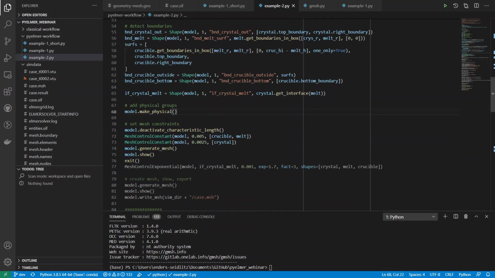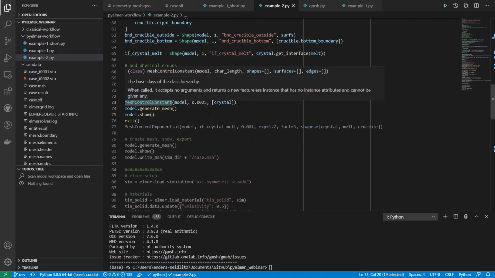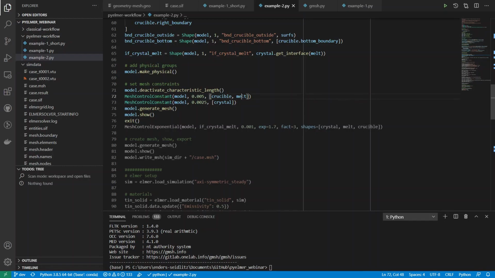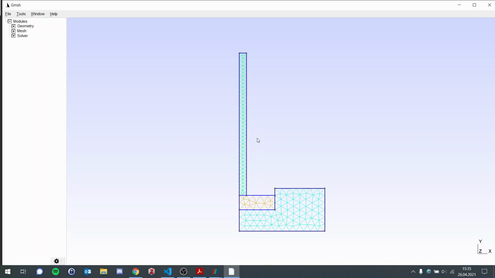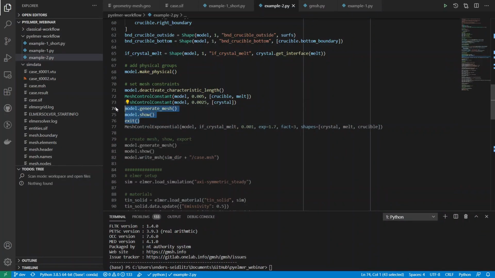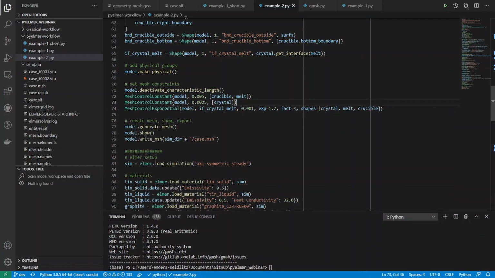In this case I want to create a better mesh, and for this I use my mesh control classes. Here I set a constant mesh size in the crucible and the melt of 5 millimeters and of 0.25 in the crystal, which then looks like this. It's okay, but I want to have a higher resolution here at the interface between the melt and the crystal, which is important in crystal growth. And that's why I can remove this, it comes later.